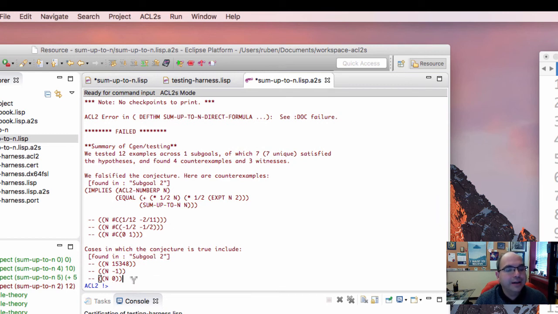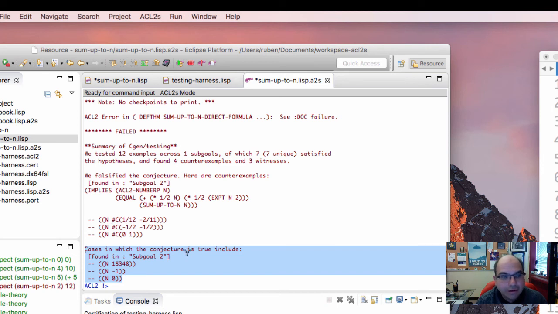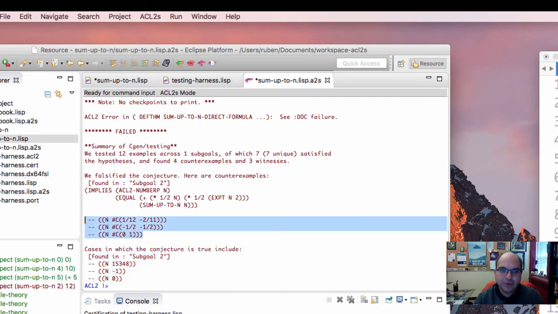And it says, hey, I believe that it works, and I tested it in this case. When n was 15,348, good job. When n was minus 1, it worked. When n was equal to 0, it worked. But unfortunately, when n was a complex number, 1/12 minus 2 over 11i, oh, dear me. Okay, so it doesn't seem to work in some cases, but at least all of the counterexamples that I found seem to be just weird numbers.